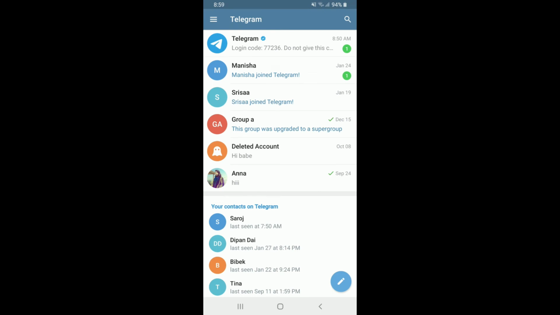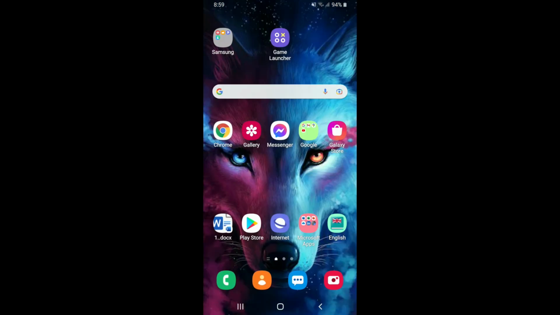Quick and easy. If you ever find your Telegram application is overflowing with chats and message threads, then this is a great option to begin with. That is how you can easily archive a chat or conversation on Telegram.